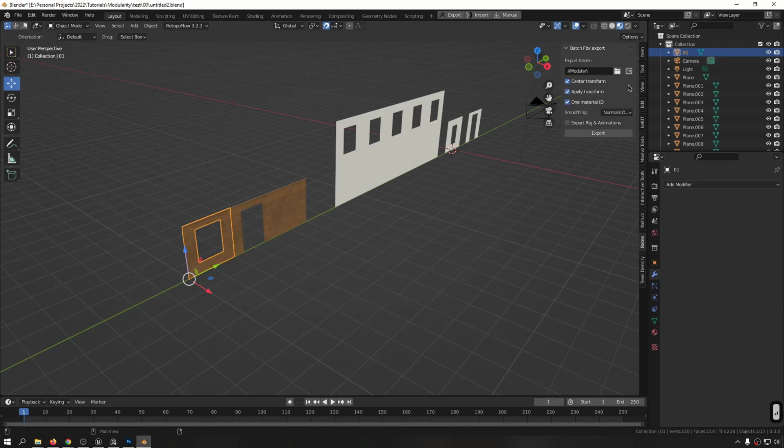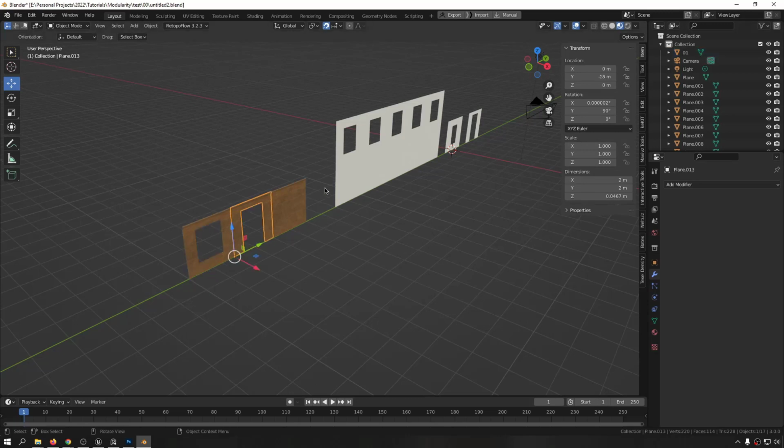And then apply transform is going to apply all of the transformations. For example, this rotation and anything, it's going to apply the transformations on them, make them 0. And on the scale, make them 1. So that we have the size consistency throughout the project.